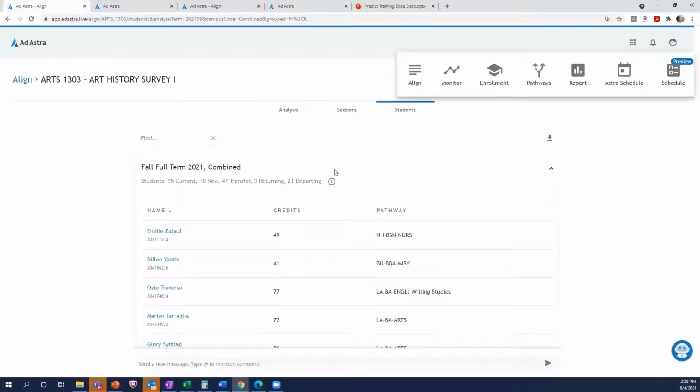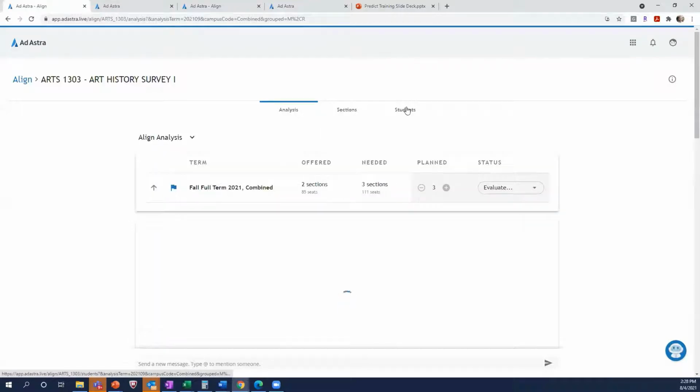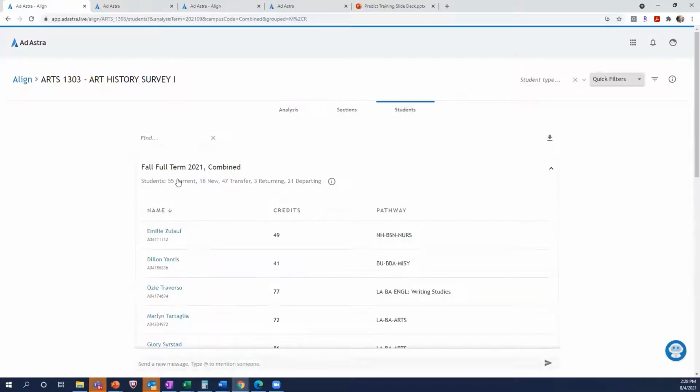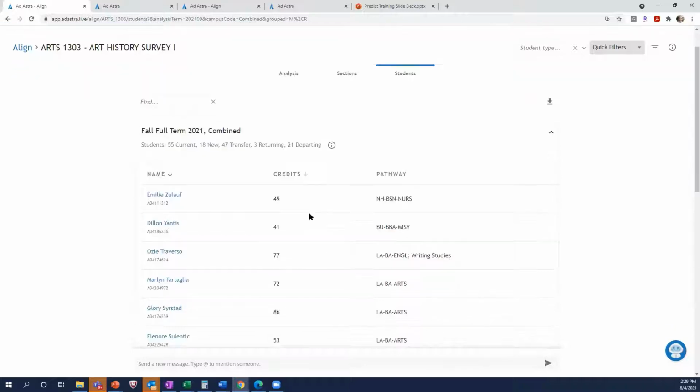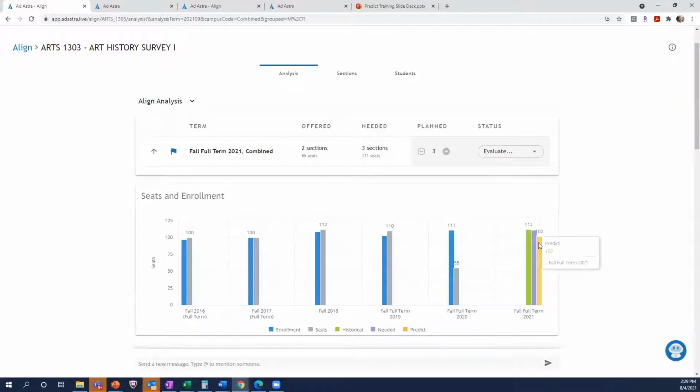So all of that data then is rolled up at the course, and I popped back into our ARTS 1303 course. Remember, I was at this straight from that Align screen, and then I clicked on that Students tab. Here is where you see, for this ARTS 1303 course, we've got 55 current students projected, 18 new, 47 transfer, 3 students returning, and then 21 students that we're expecting to depart. 21 of these students that we're projecting, we're also taking away. So that gives us that total number, from a projection standpoint, of, I think it was 102, if I remember right, for this course. Yep, the predict number is 102.